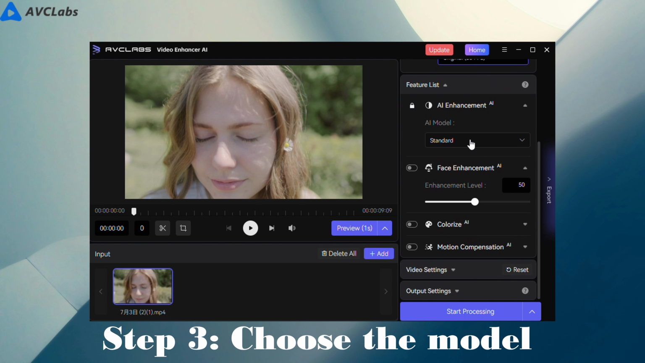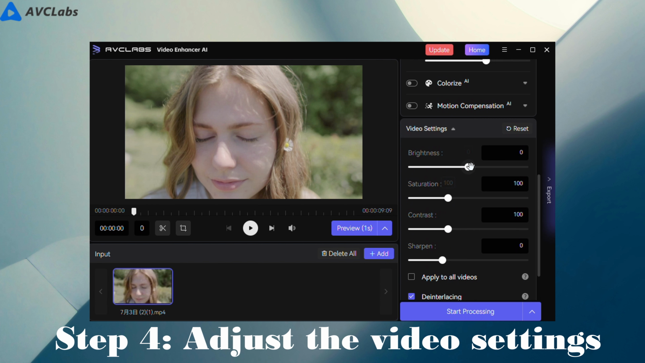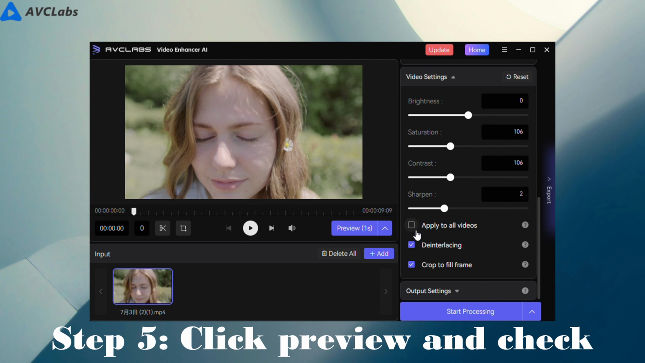Step 3. Choose the Ultra model and face enhancement. Adjust the enhancement level according to your needs. Step 4. Adjust the video settings. Step 5. Click Preview and check the result.